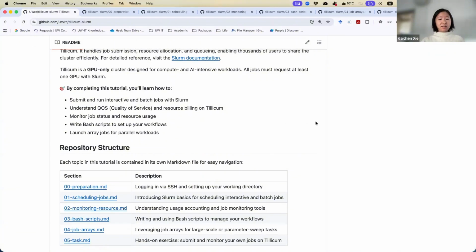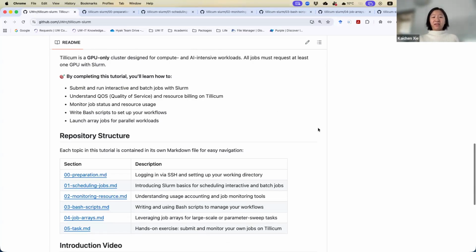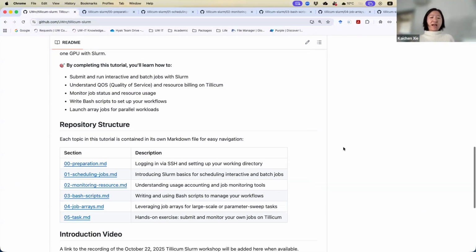And here are the contents we're going to cover for today's tutorial. By completing the tutorial, you'll learn how to submit and run both interactive and batch jobs with Slurm, understand the different queues and resource billing on Tillicum, and learn how to monitor job status and resource usage. You'll also write a simple bash script to set up your workflow and launch array jobs for parallel computing.